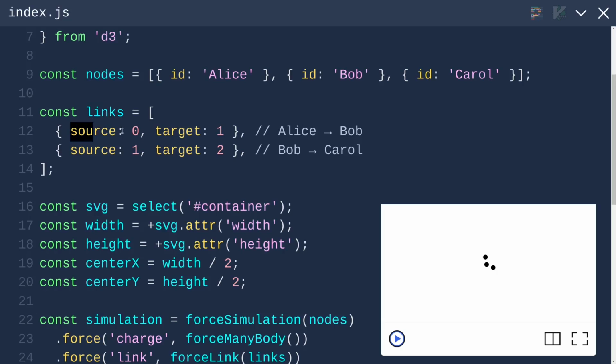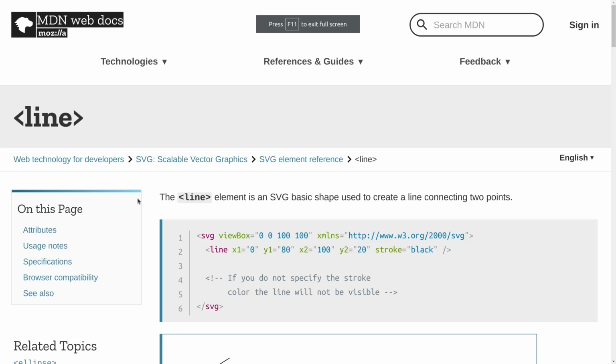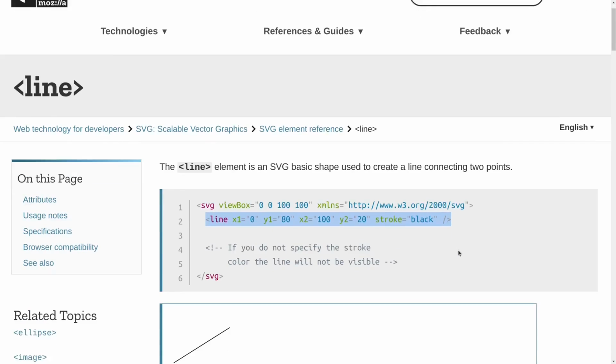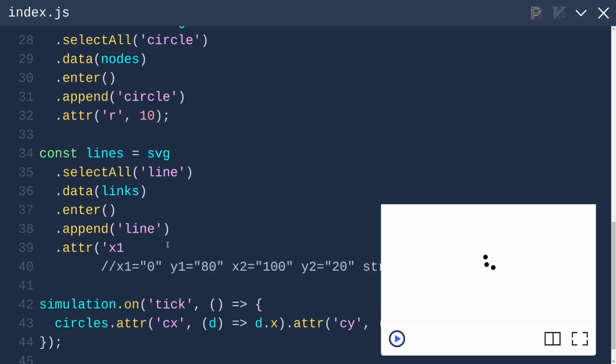And each link is source and target as indices into the nodes array. So we can create a line element for each and every link, and then here is where it gets tricky. We can set x1, and by the way, here's an example of a well-formed line element. It has x1, y1, x2, and y2, and you have to specify the stroke for it to show up. So I'm just going to copy this as a reference, paste it right in here.